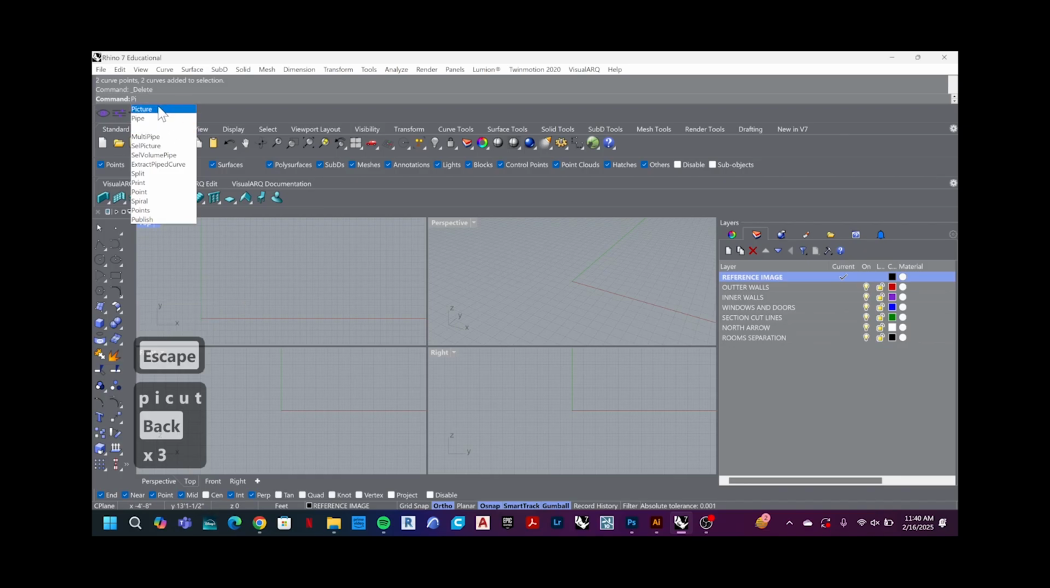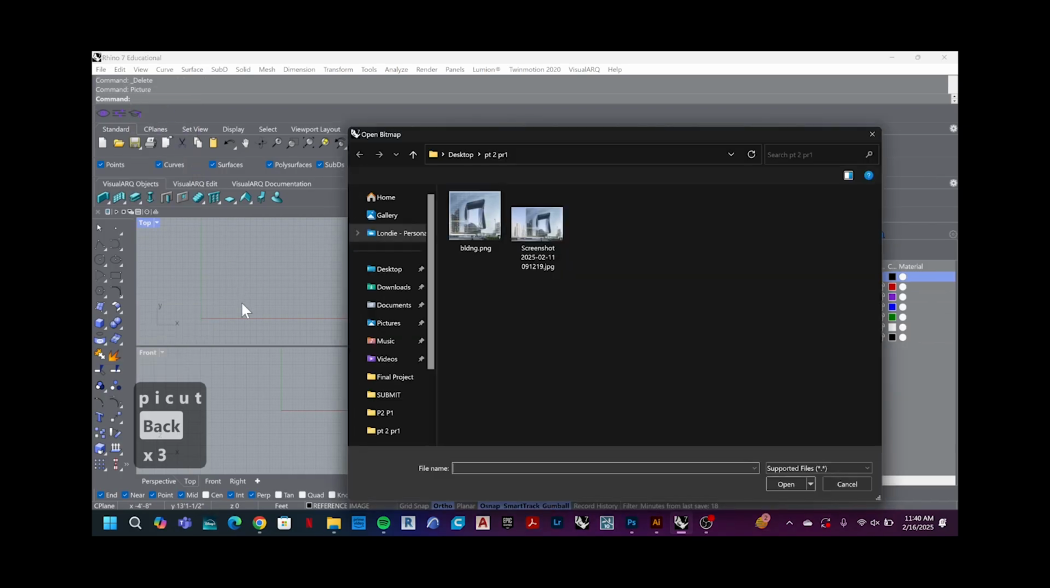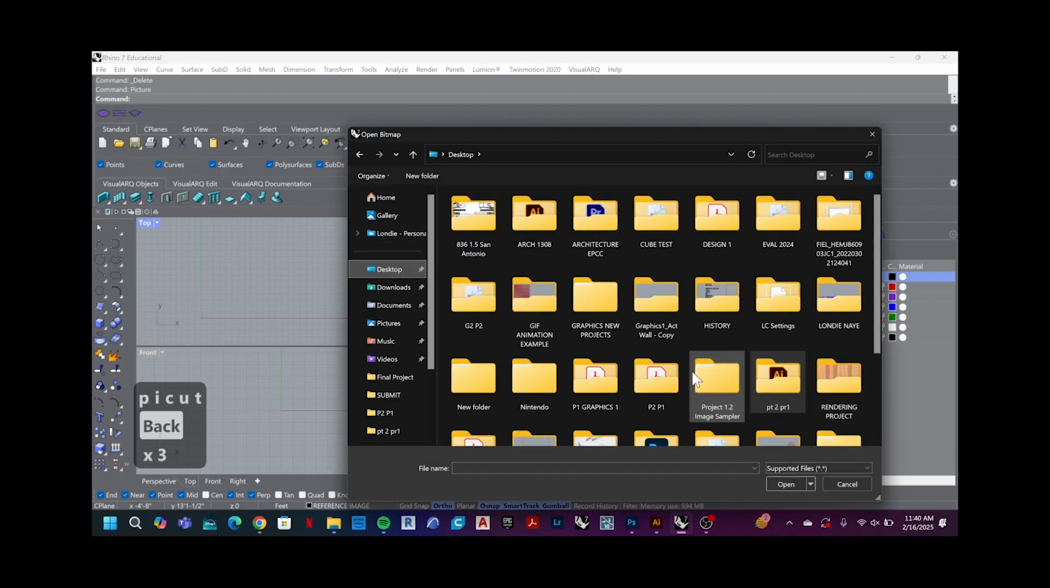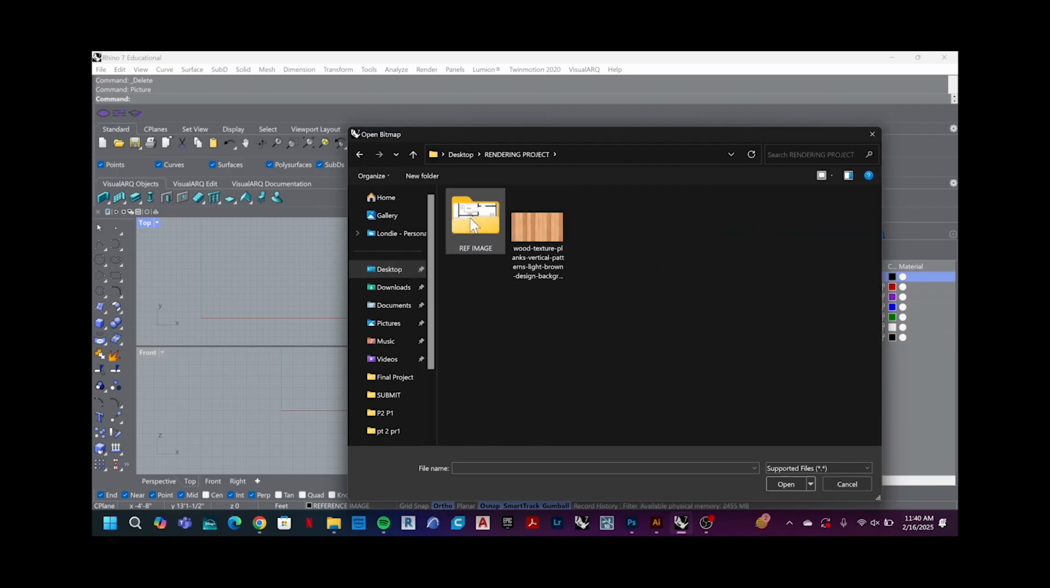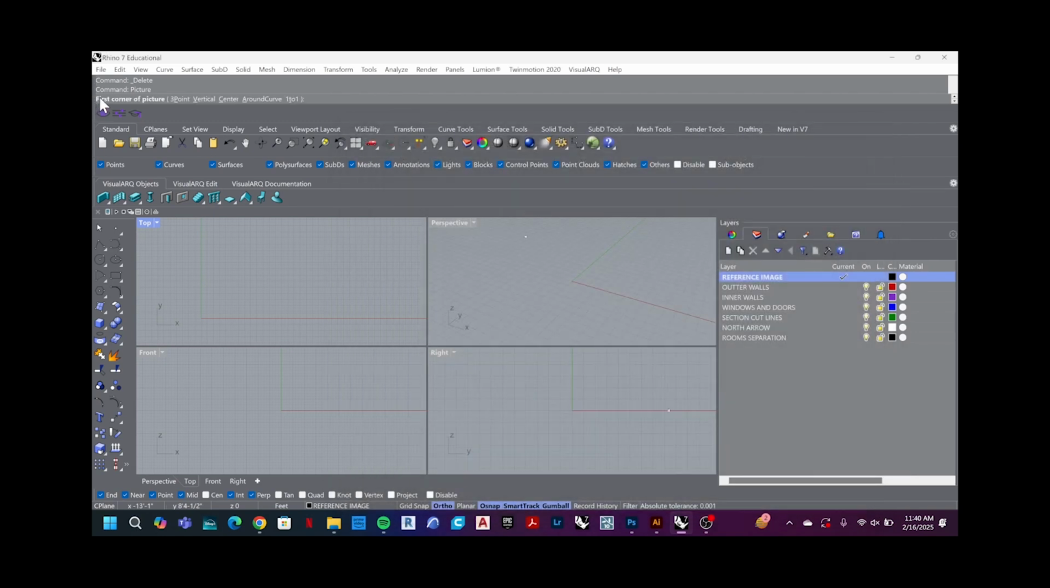So picture, right? And then I'm gonna select my reference floor plan, which should be under the reference image. Click on it and then open, and then it's gonna ask you to select the first corner.